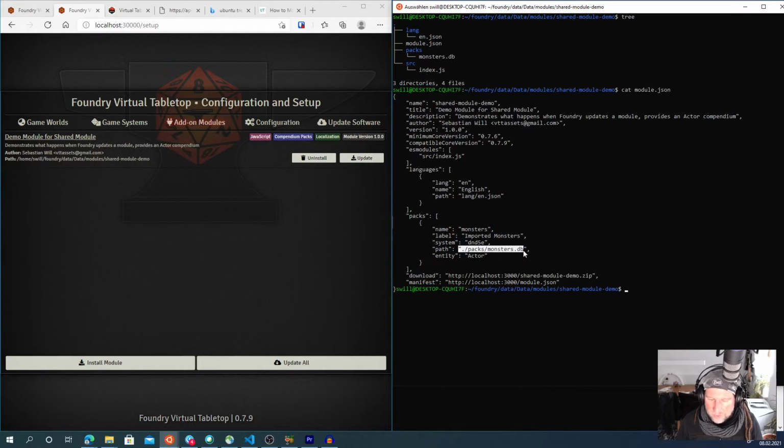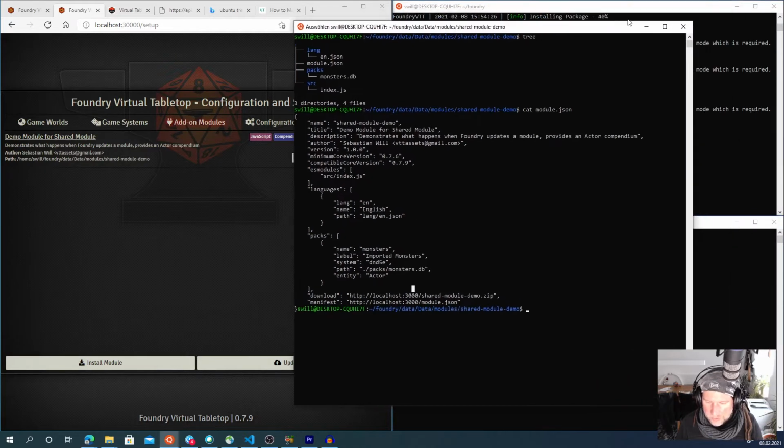The file containing the entities should be put in a subfolder named packs, and the file should be named monsters.db. It should be labeled imported monsters. So this is a very tiny module, just to show you what's happening when you press that update button. With knowing that, let's close it.